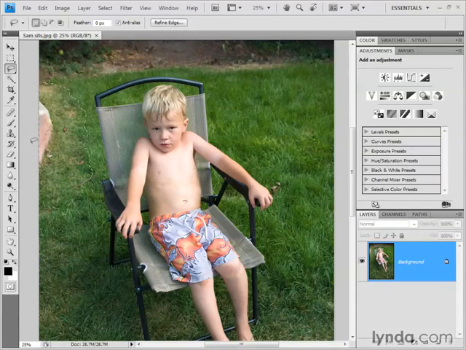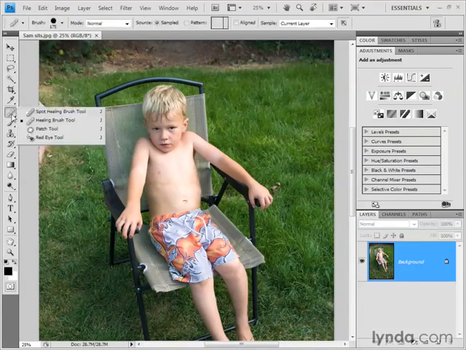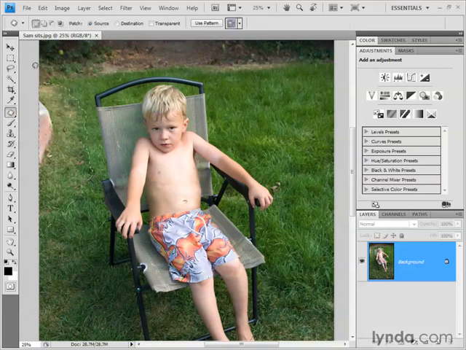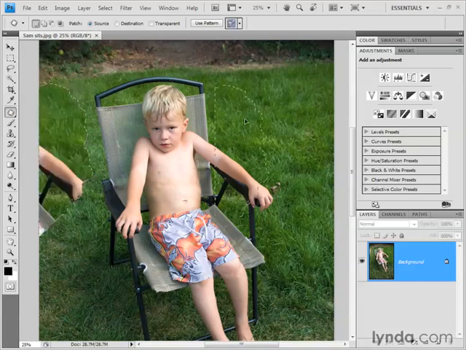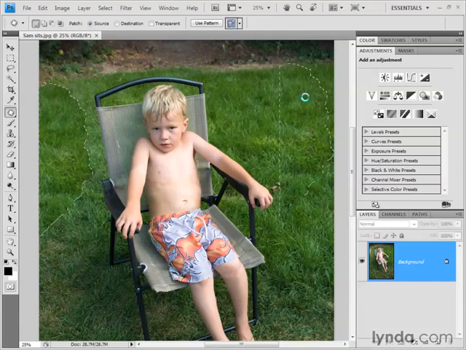Now, I could try to use something like the patch tool to heal away this area. So I'll go ahead and click and hold on the healing brush icon in order to bring up the flyout menu, and I'll choose the patch tool. And you can use the patch tool with any selection, regardless of how you created it. And I'll drag this selection over to this good area of lawn, and I'll release.